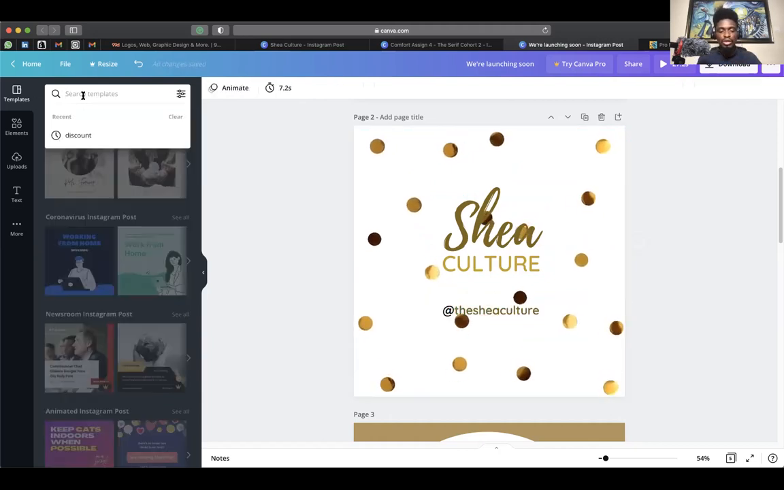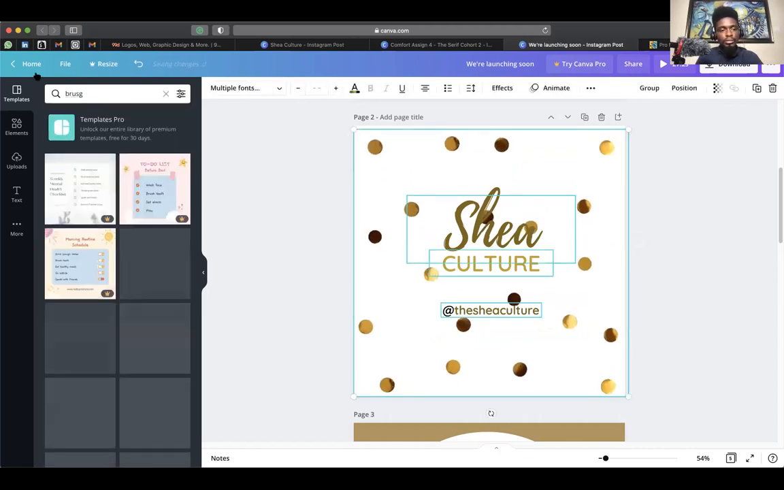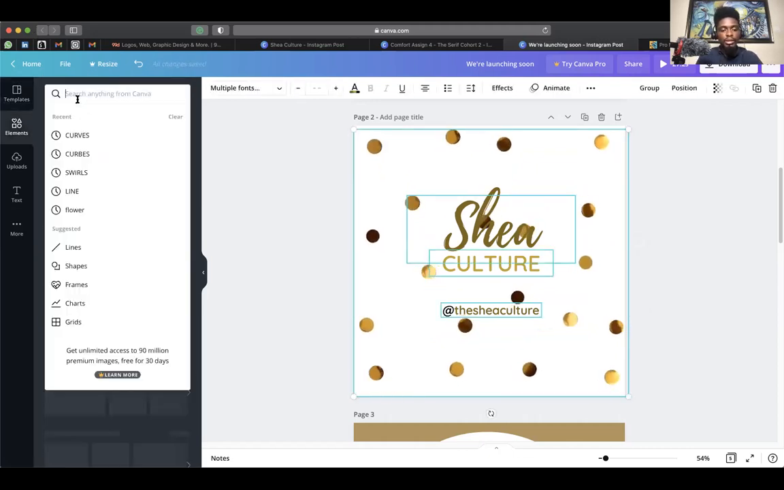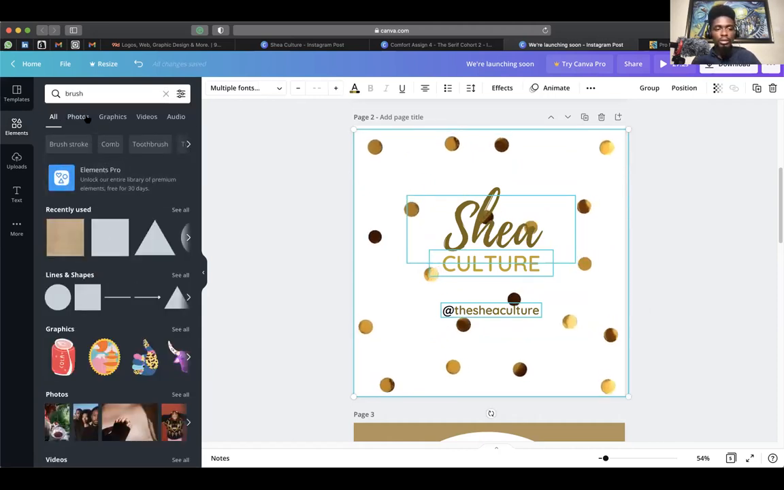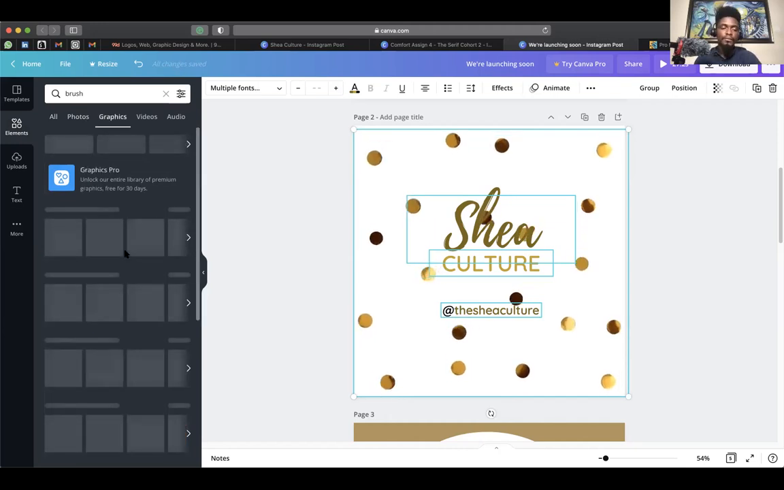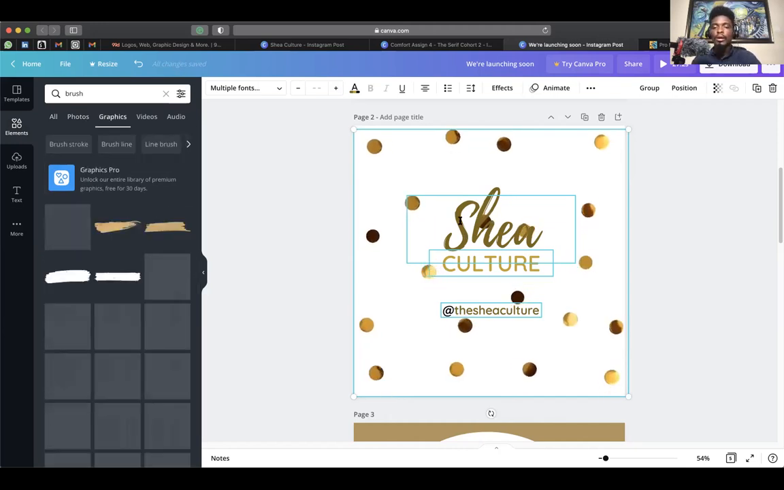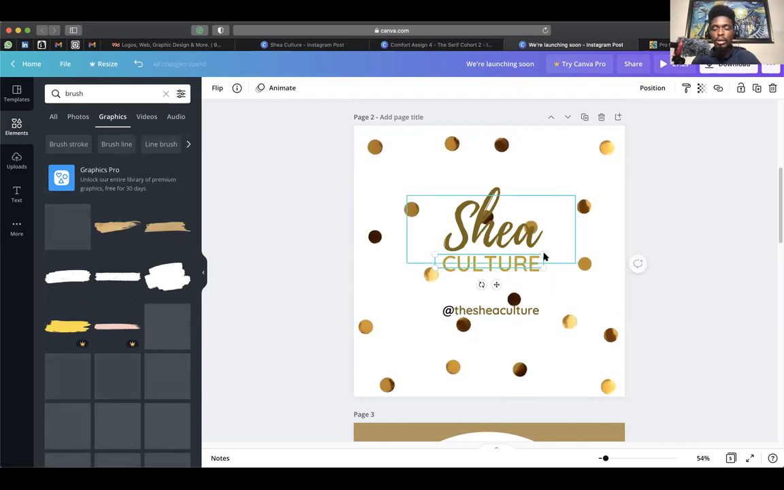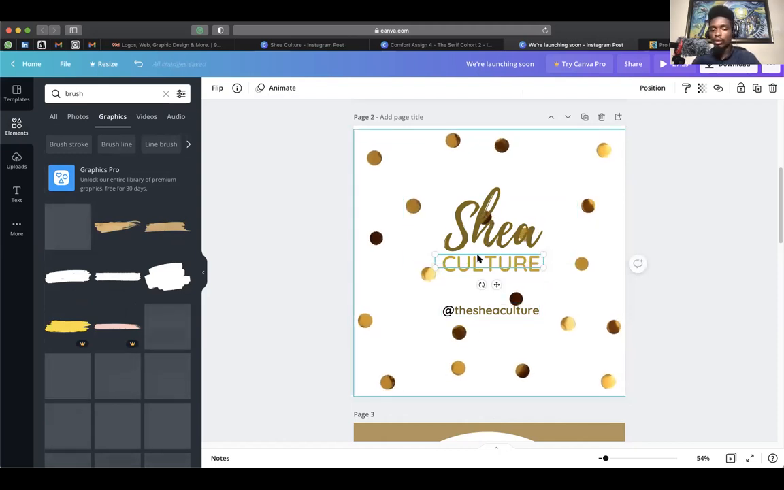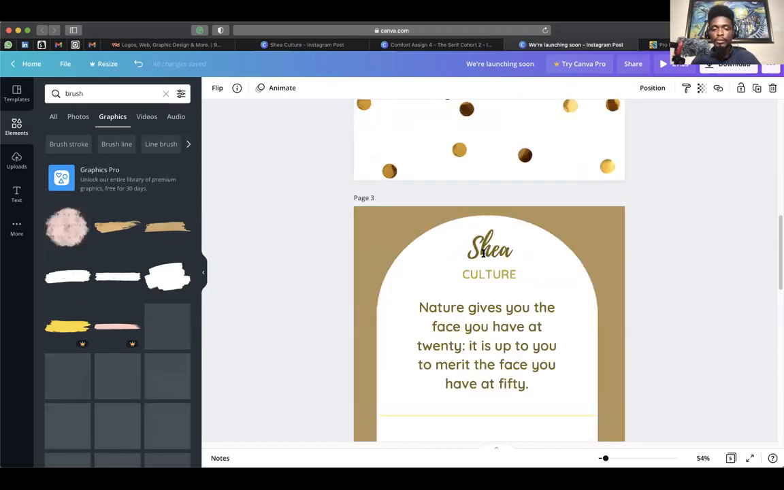And then this is not very appropriate, right? So what you want to do is just search for brush, under templates, brush, okay? Graphic, you'll find a brush that you can use, and then you can change the color of the brush. If you use this brush, for example, you can change the color to whatever color it was supposed to be, okay?